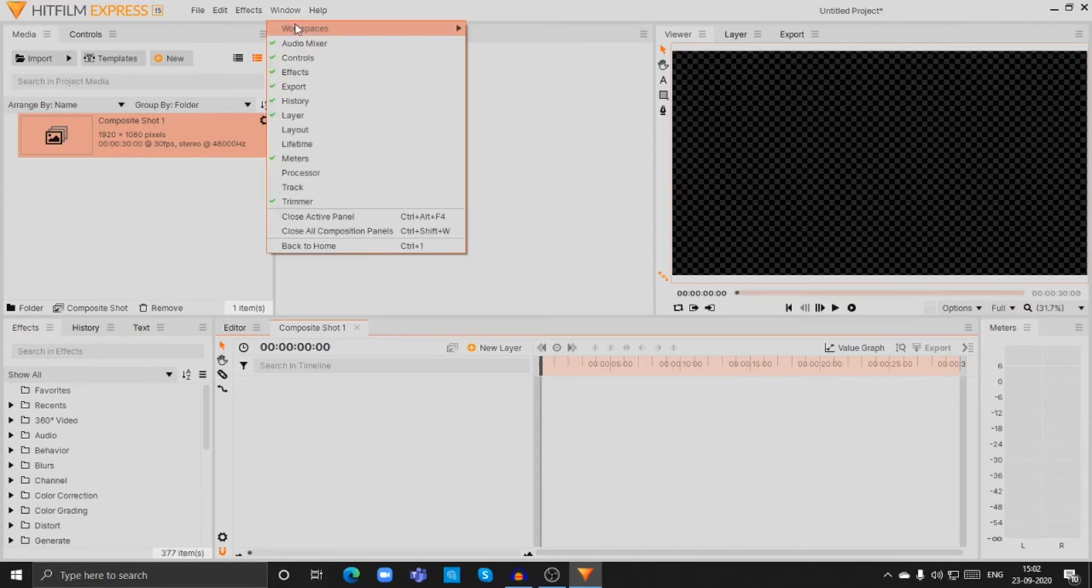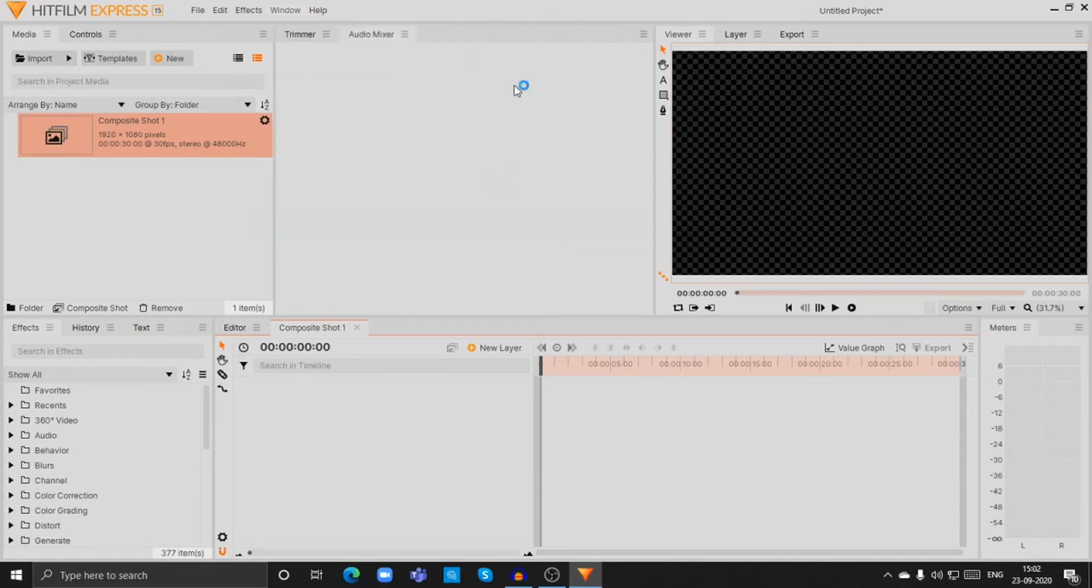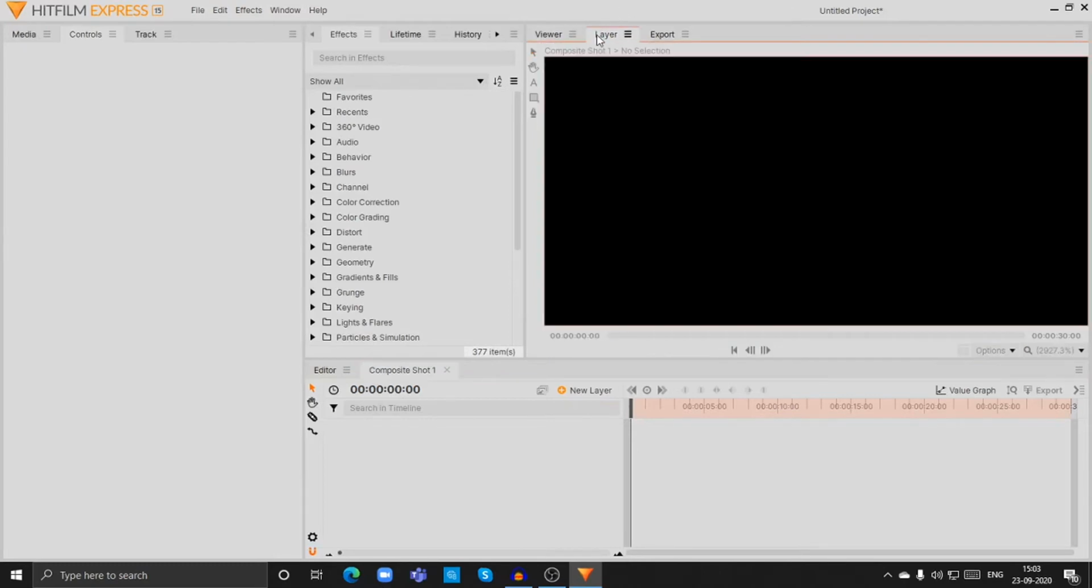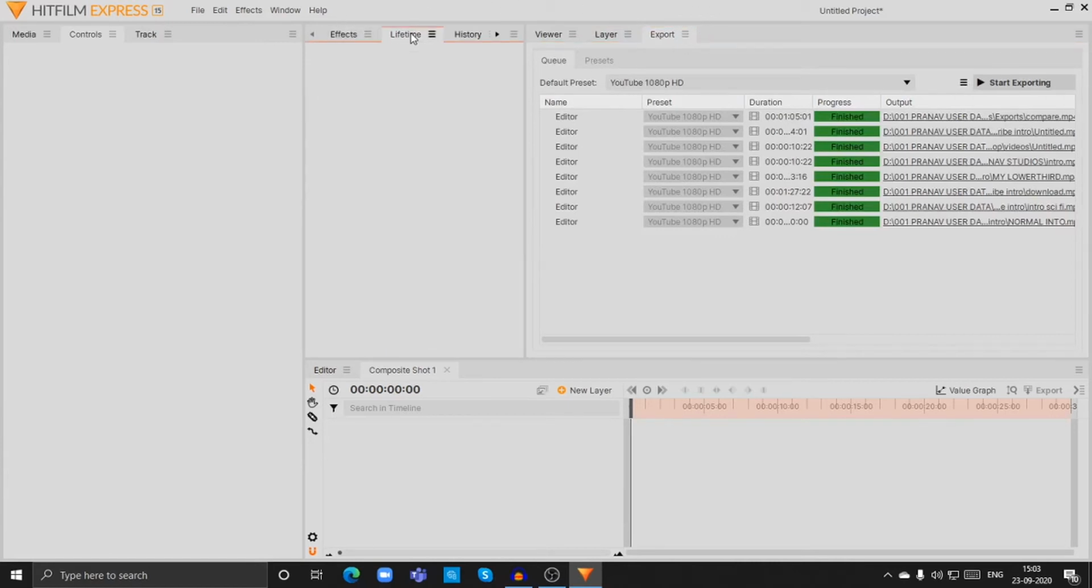And the history panel. And the media panel, and this controls panel, and this is a new panel called tracker. This tracker is for motion tracking your clips and attaching elements, which we'll be discussing later. So these are all the panels. I'm going to just show you a single editing workspace.